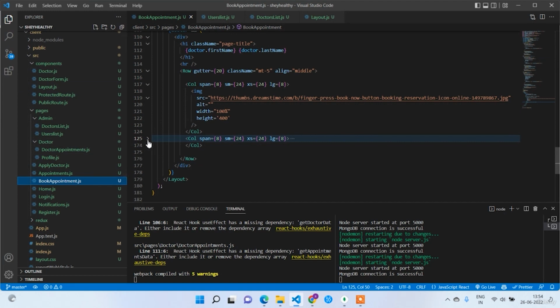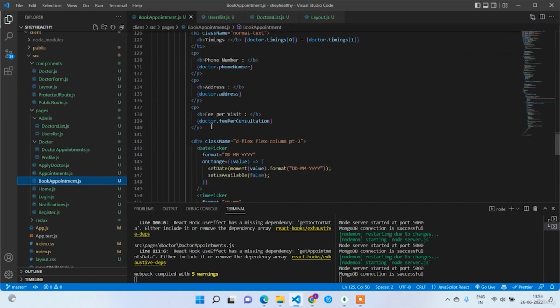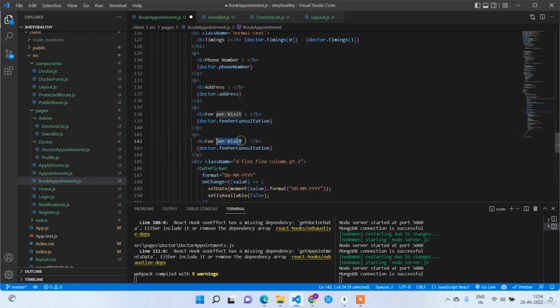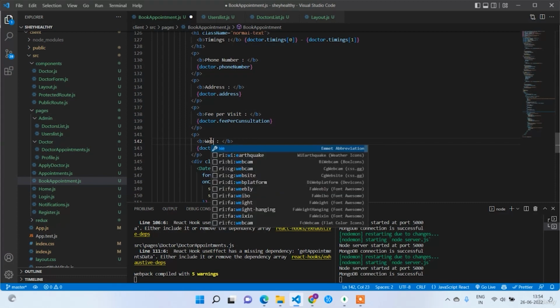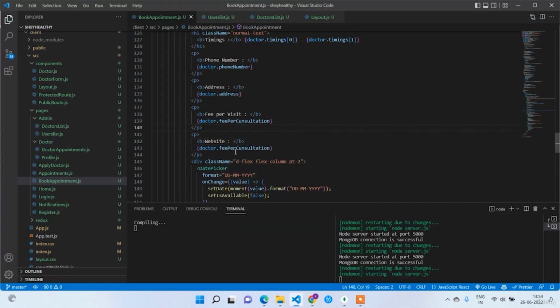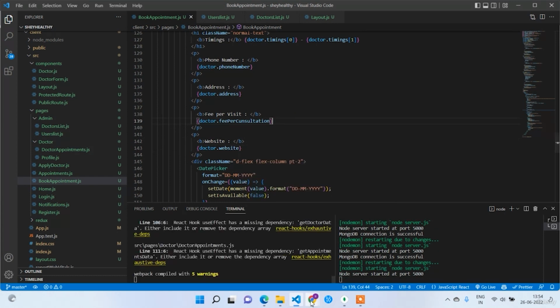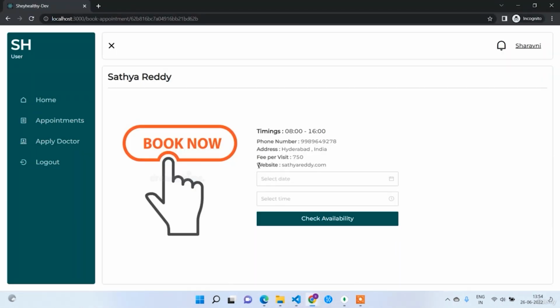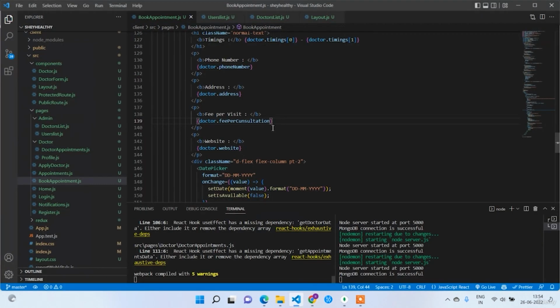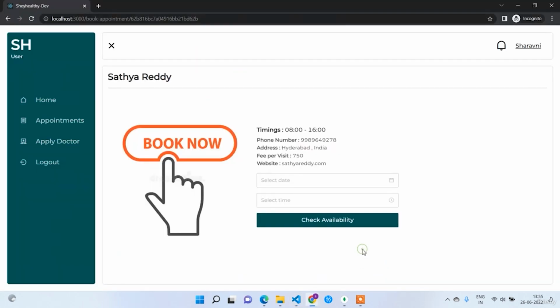This is the book appointment page. This is the fee per visit. After the fee per visit, I am going to add the website, doctor.website. Now it also has the website. To these details and these booking forms, I am going to add some padding and also a margin, mt-2. Now I got the gap, so these are looking clean.